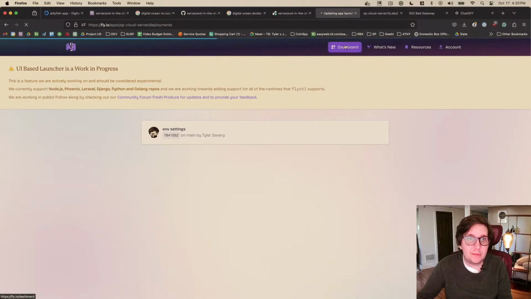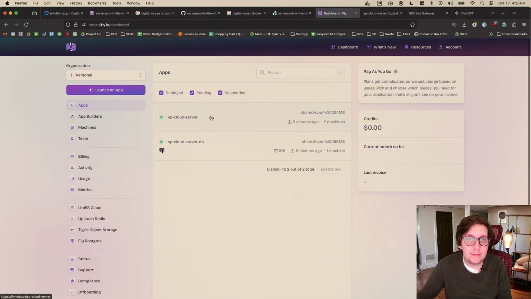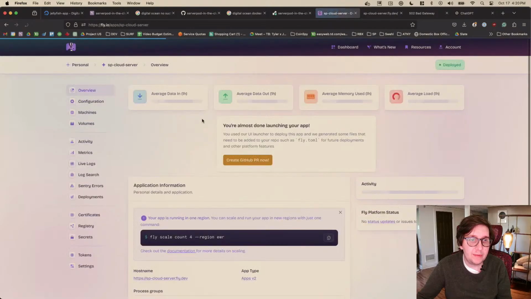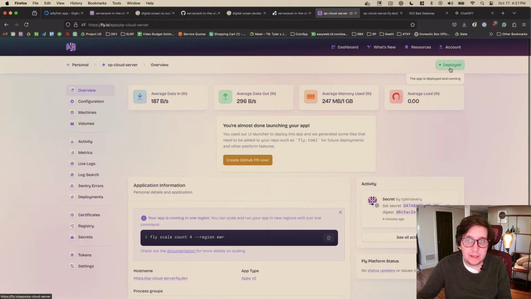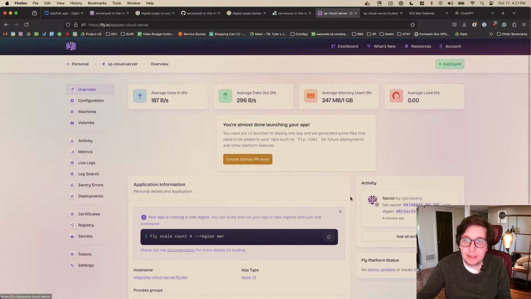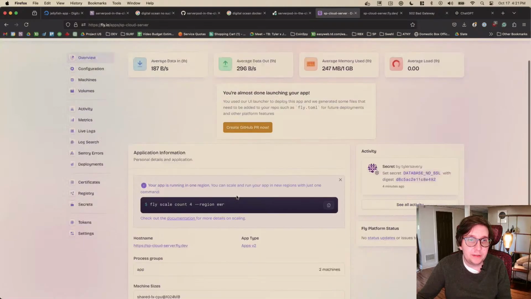Let's just go back to our dashboard and SP Cloud Server deployments. There should be one that's, wait, okay, 3 minutes ago. So maybe it did work. Maybe it did deploy. How do we open this again? View repo, change repo. Let's just, I guess, go to overview. And can I just click on this? No. How do I open you? Host name, here we go.